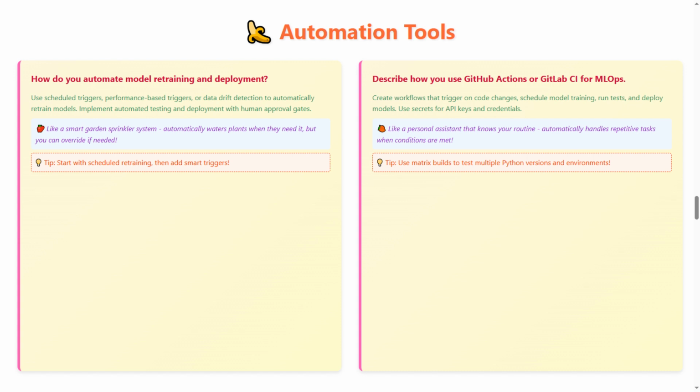Think of it as like a smart garden sprinkler system. Automatically waters plants when they need it, but you can override if needed. Starting advice. Start with scheduled retraining, then add smart triggers.